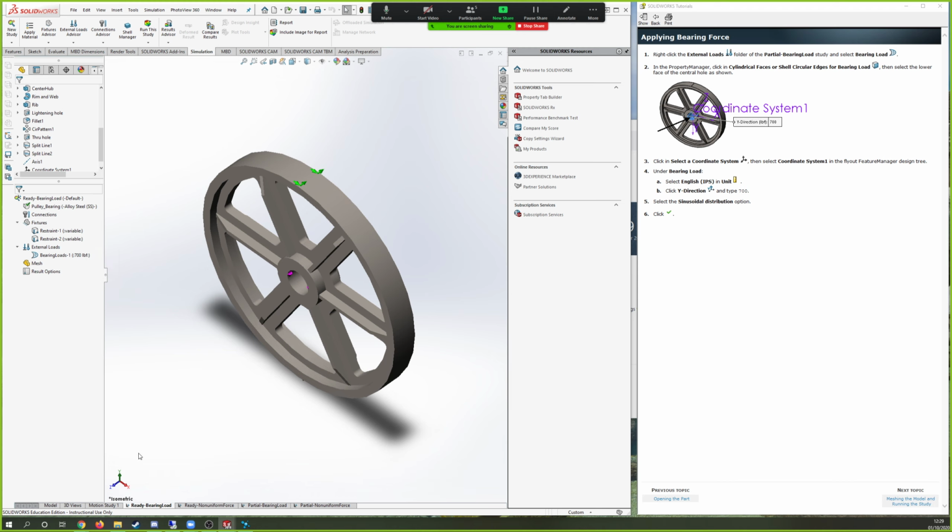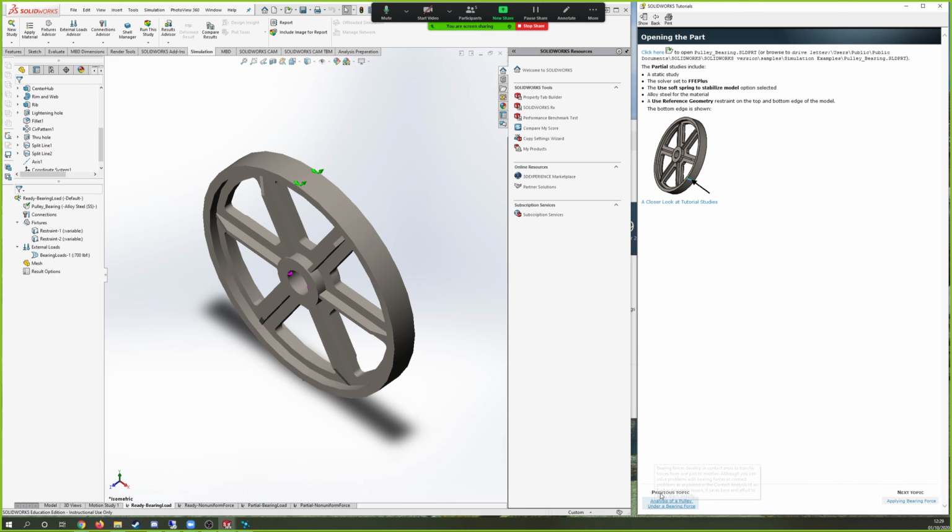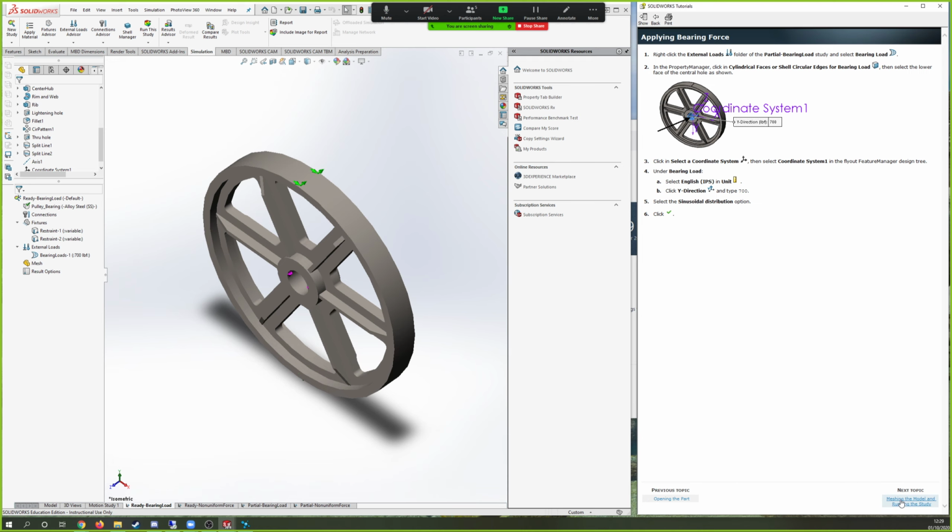Wait, was it this one? Opening the part. Okay. I'm assuming, what's the next one? Applying bearing force. Are you doing the bearing loads one? Yes. It popped this out. Okay.